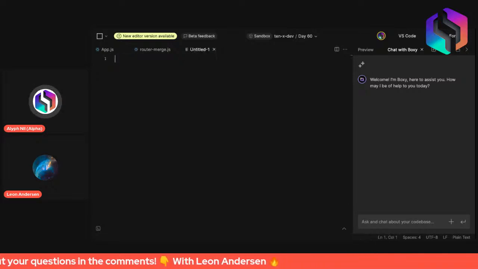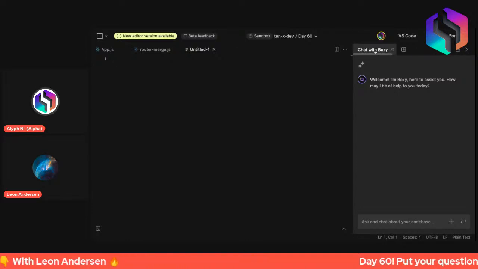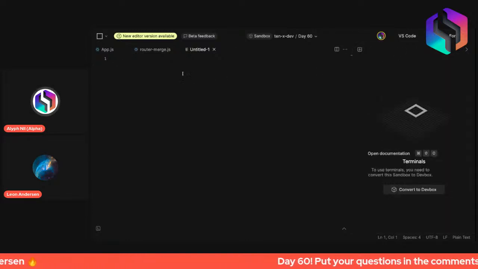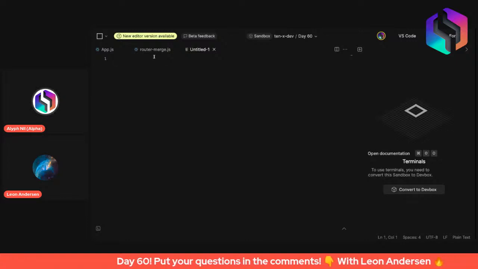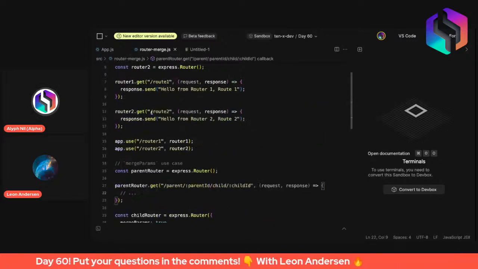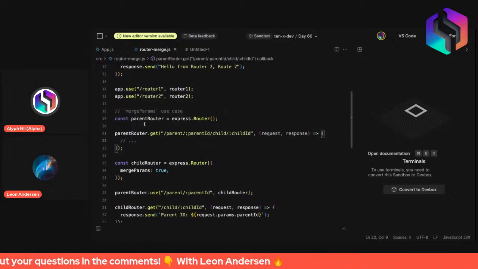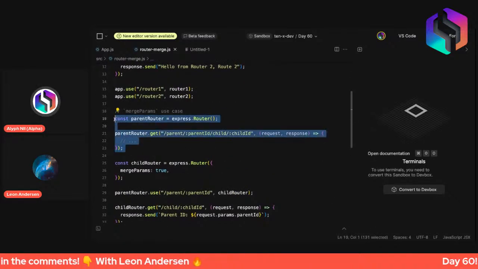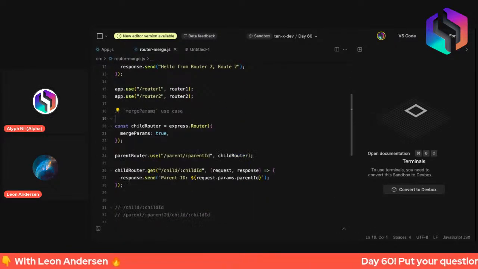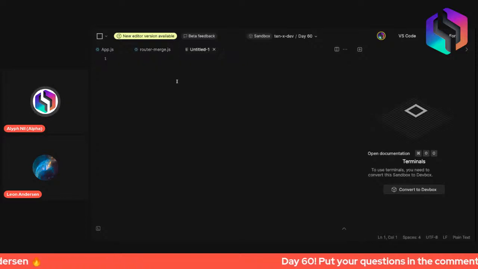Because moving code to a different file does not affect the execution. It only affects the location of the code, but that does not change the execution. So watch how I just take the parent router code here. This one, I delete it from here, and I put it in here.